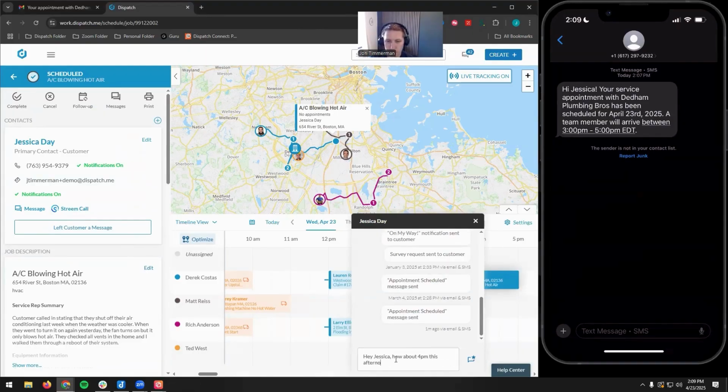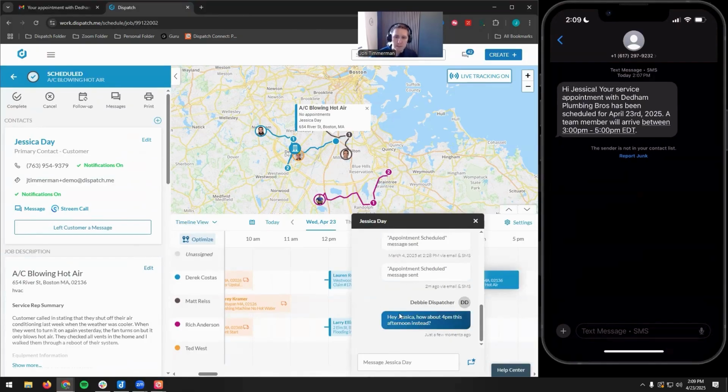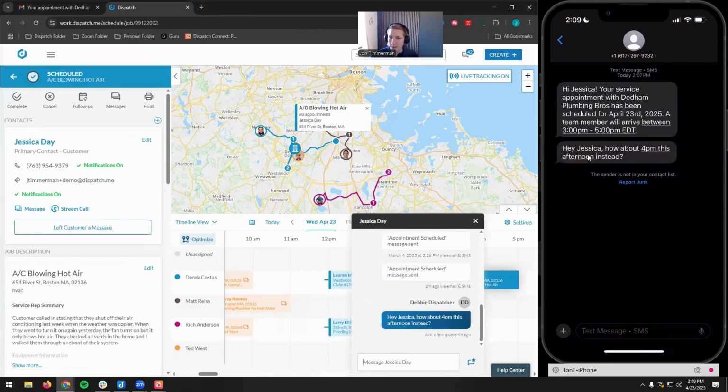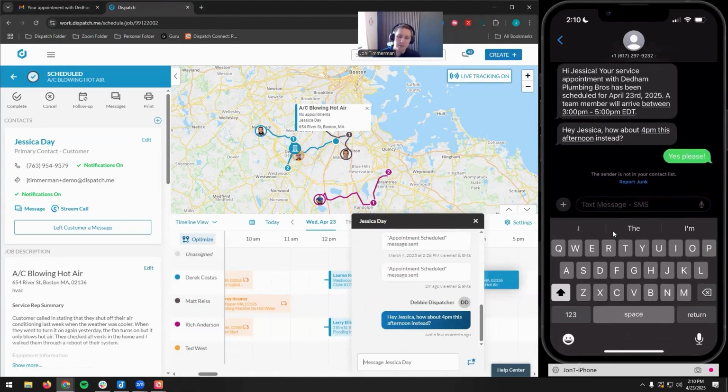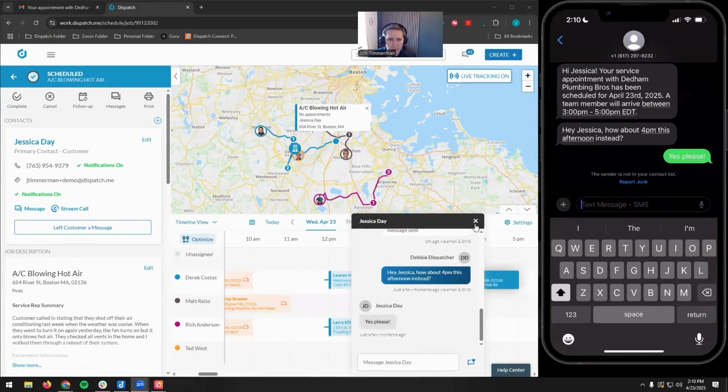This afternoon instead? And when I hit send here, you're going to see that message go instantly, ta-da, underneath the other automatic notification we've already had, and I, acting as the customer in this case, can respond back. And I can say, yes, please! Send that off. That in real time will get sent back over to the dispatcher, as you can see over here, and we can wait for that to arrive. And voila, there it is.